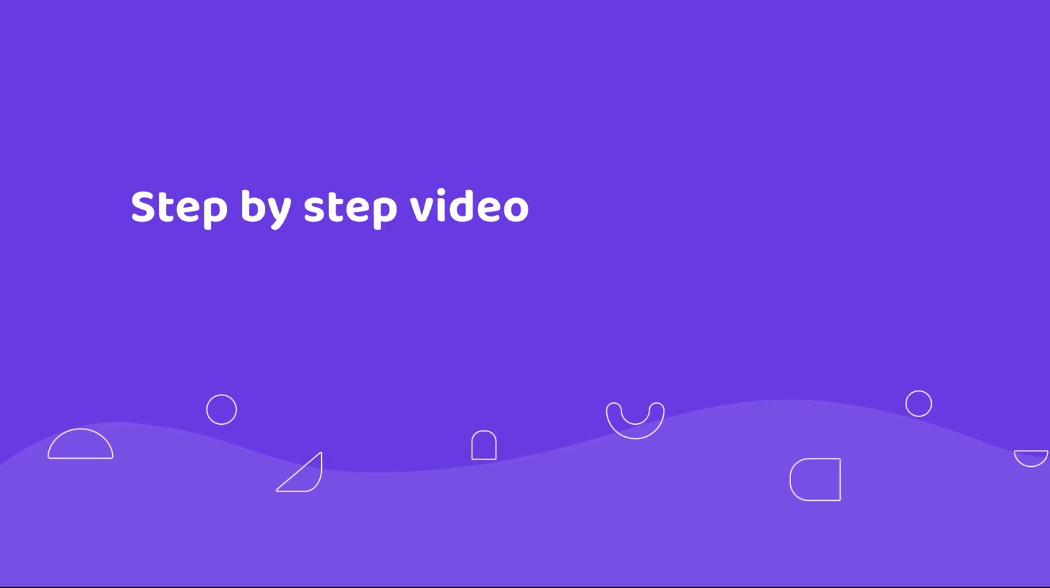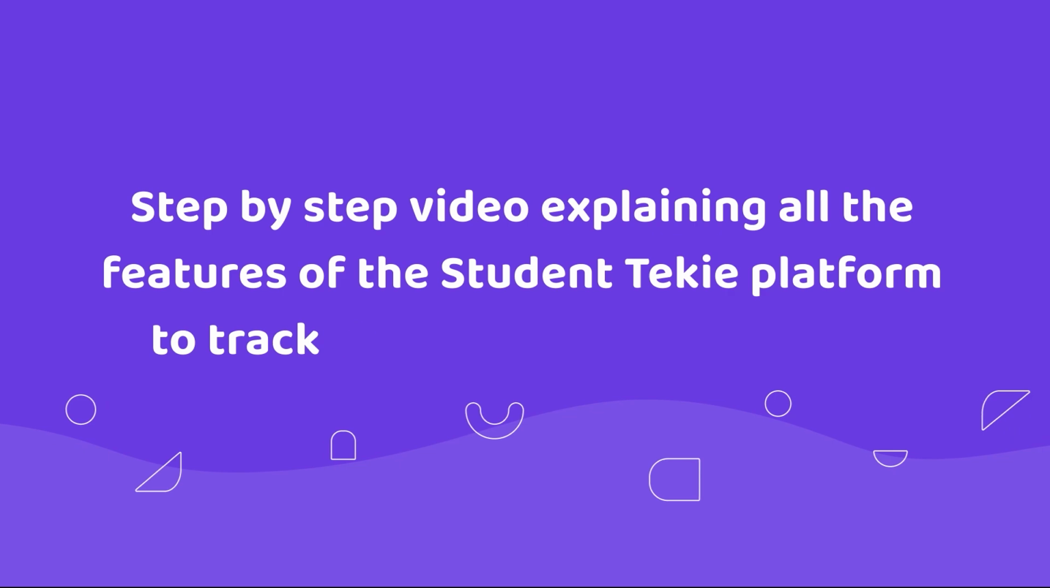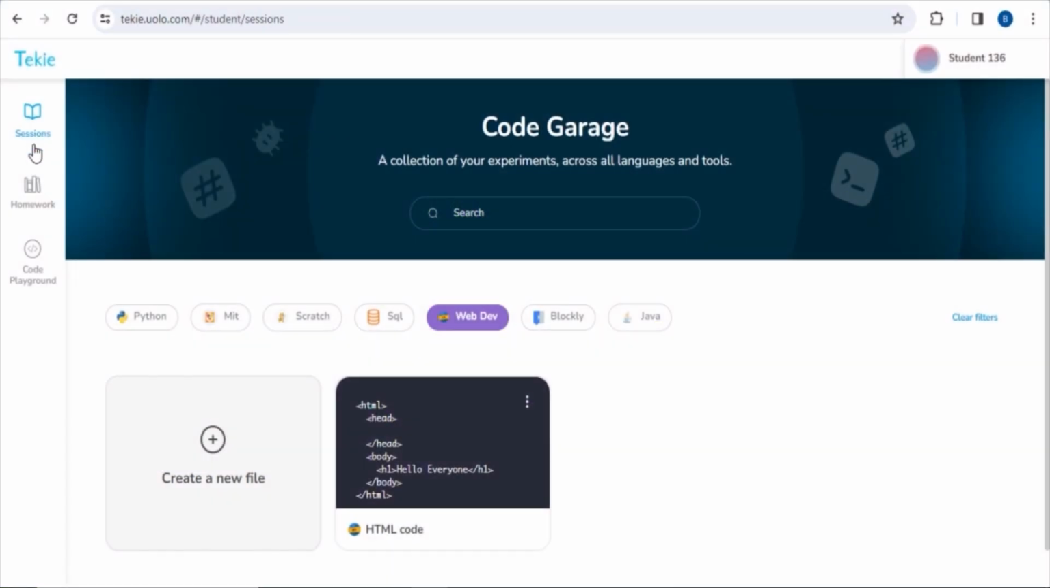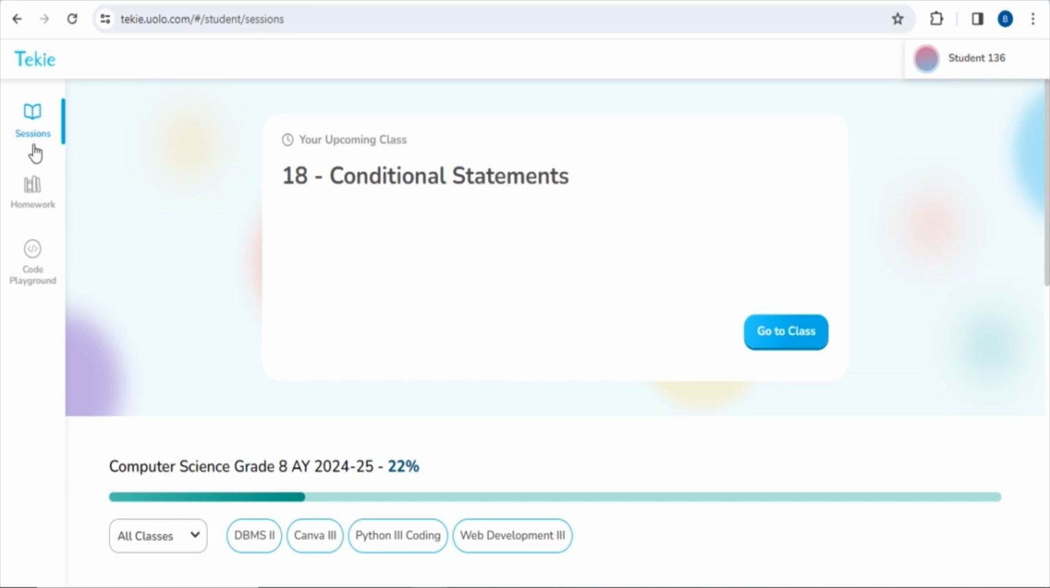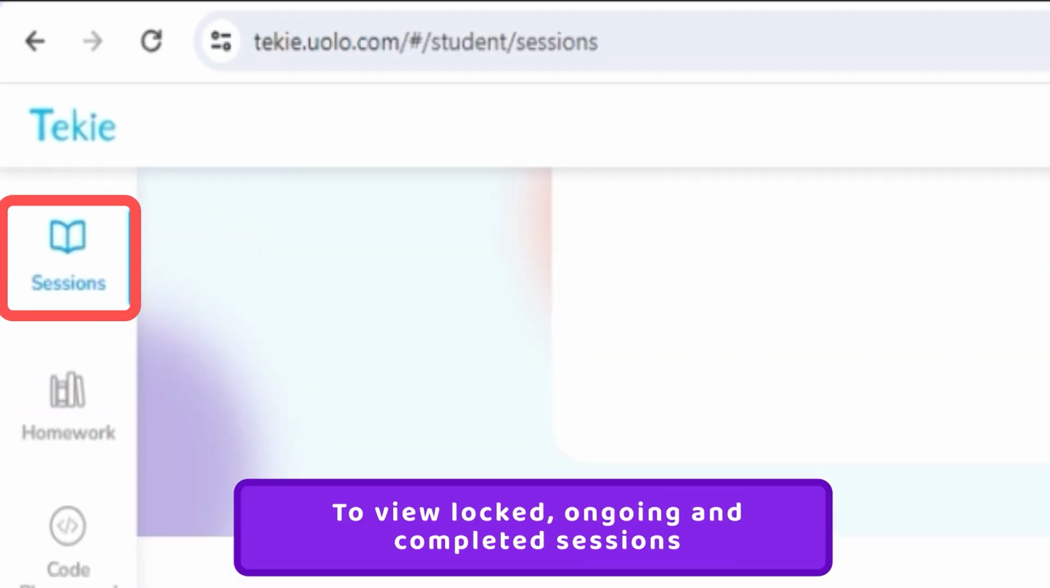Here's a step-by-step video explaining all the features of the Student Tekie platform to track the progress of your child. After logging in, you will find the Session tab here. The Session tab on the left panel of the home page is used to view locked, ongoing, and completed sessions.